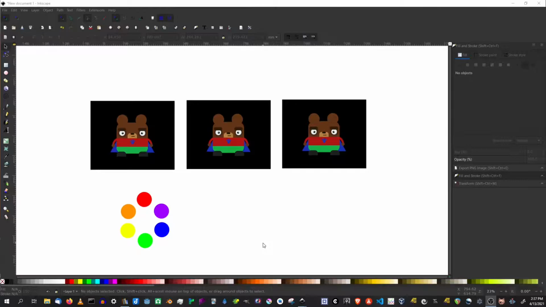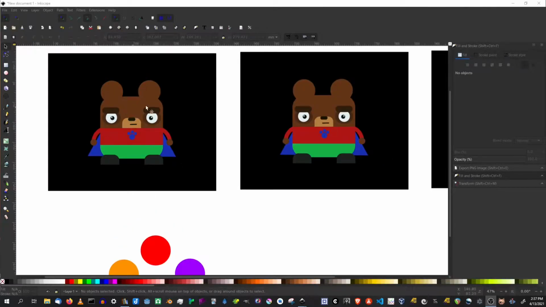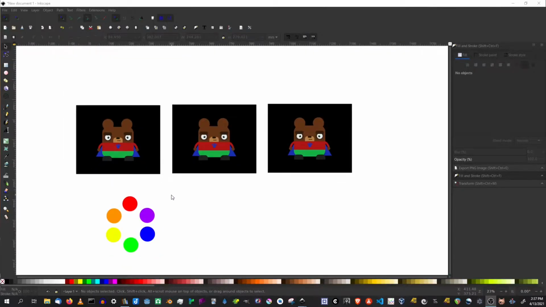Hello everyone. In today's episode, we're going to be looking at color schemes and how we can use them to communicate messages about an image. So this right here is our little superhero bear character. And right now he doesn't have a very cohesive color scheme. It's green, red, and blue, which can be used for some things, but it's sort of all over the place for what we want here.